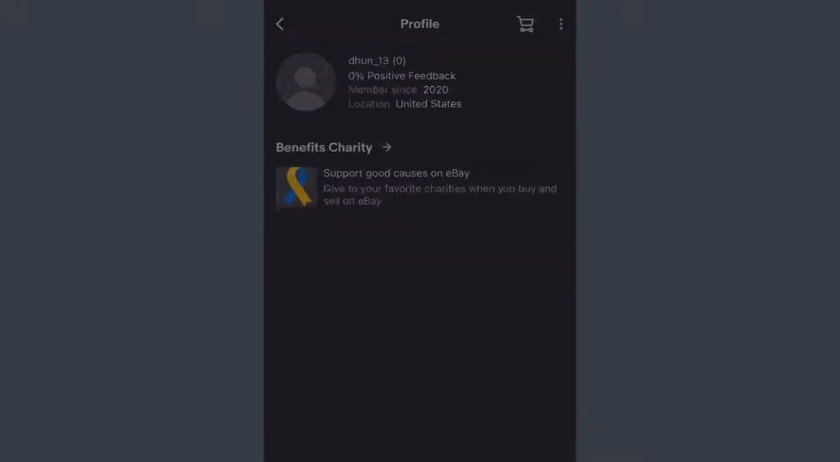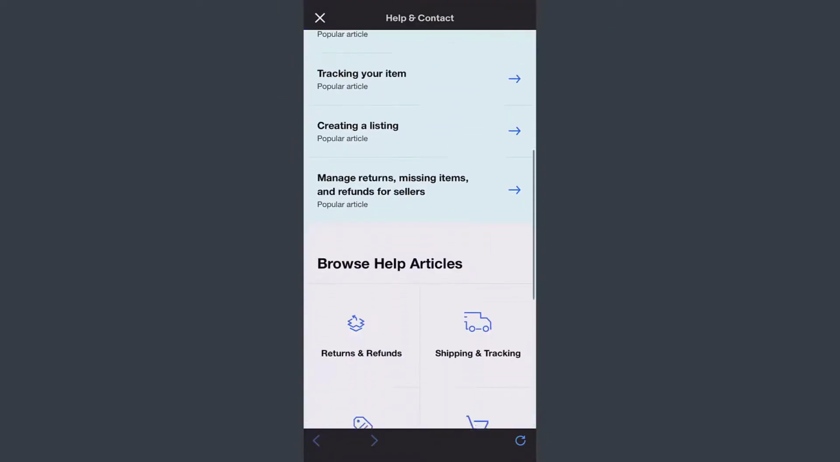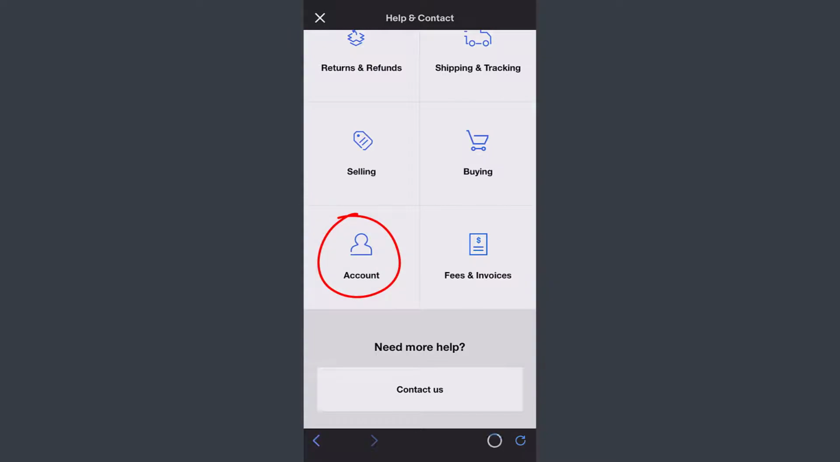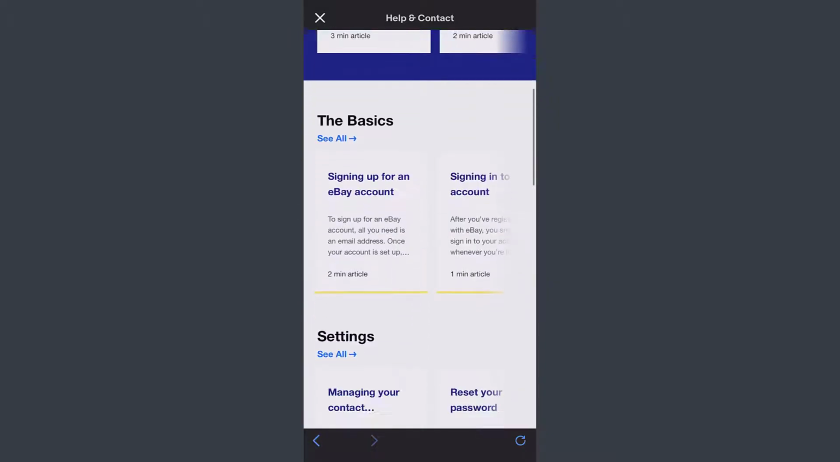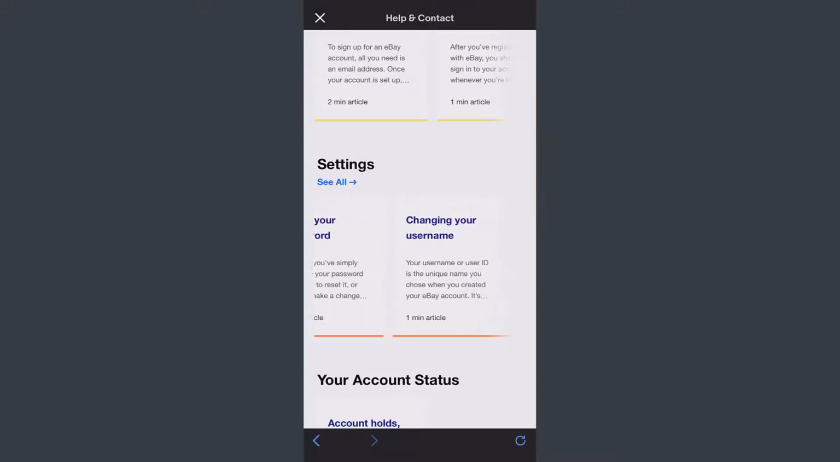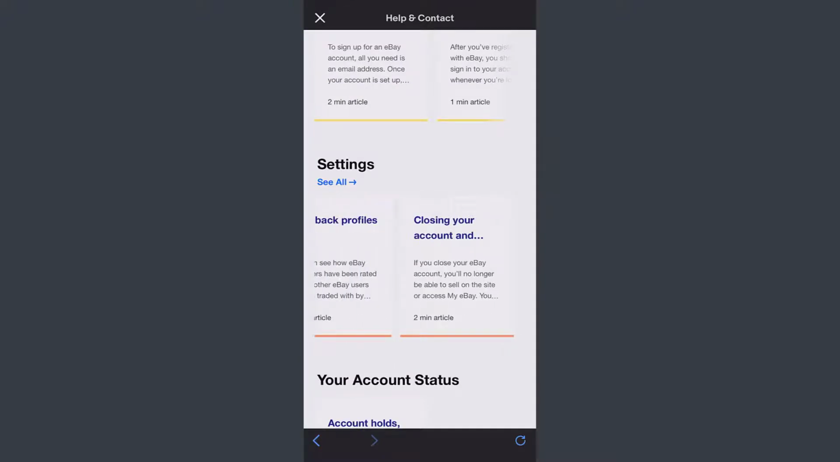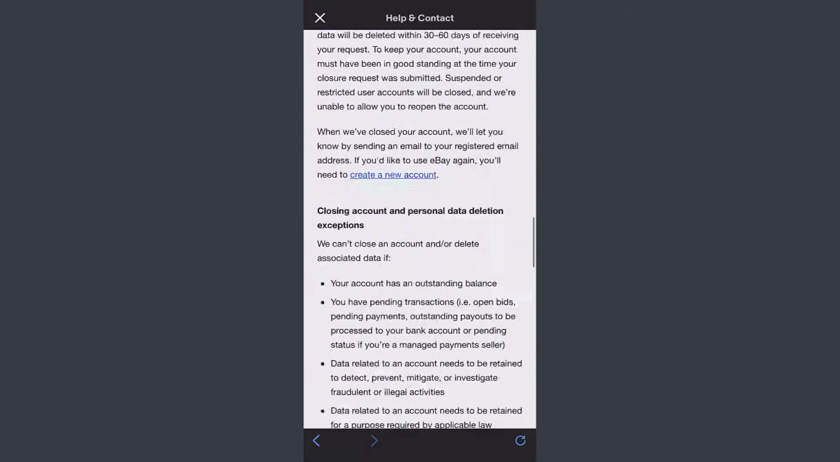Tap on it and then tap on Help and Contact. After that, scroll down and tap on Account. Then scroll down and under Settings, swipe to the right and on the last option, you can see closing your account. Tap on it, then scroll down.